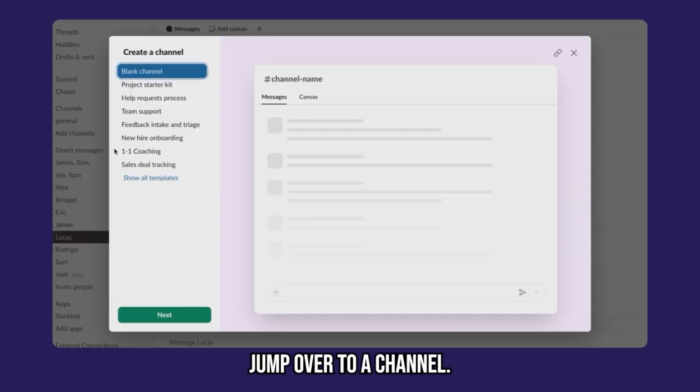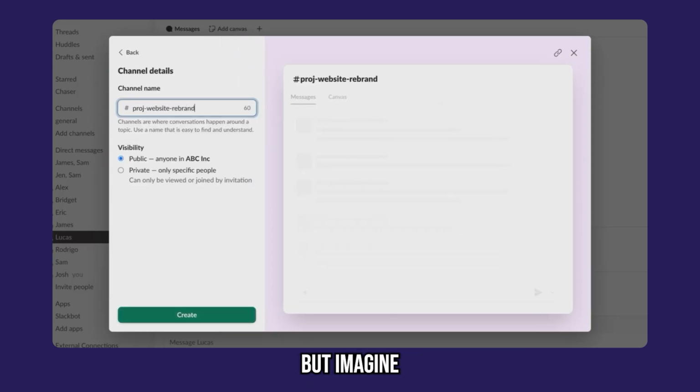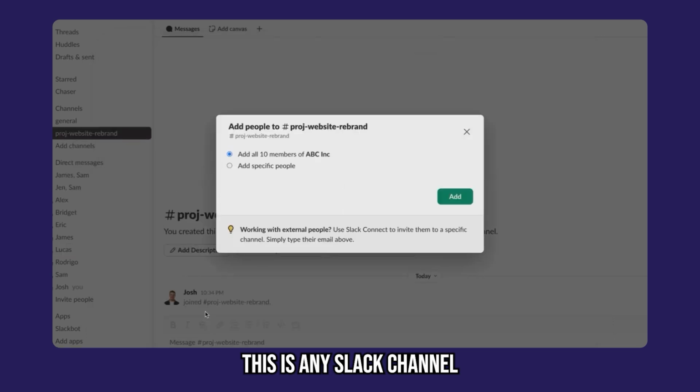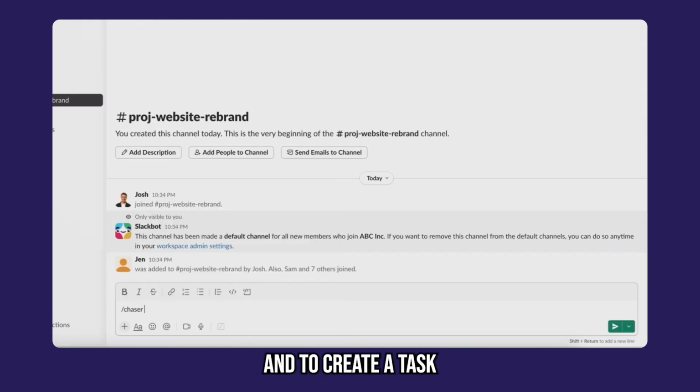And then we're going to jump over to a channel. So I'm going to call this channel Project Website Rebrand, but imagine this is any Slack channel you work in with your team. Add some people to it. And to create a task, it's the exact same thing.